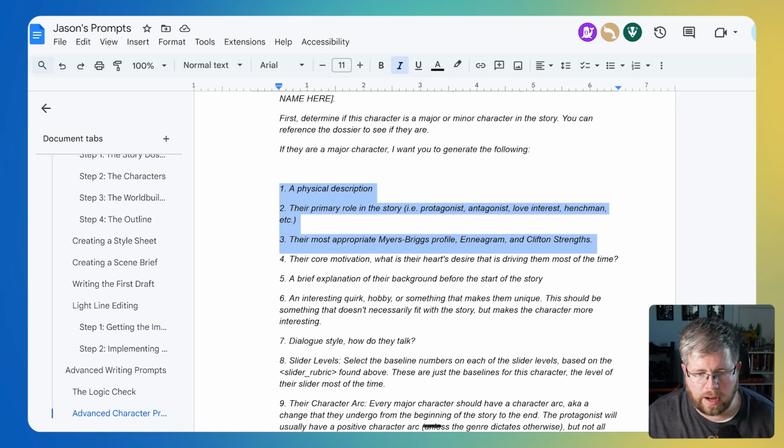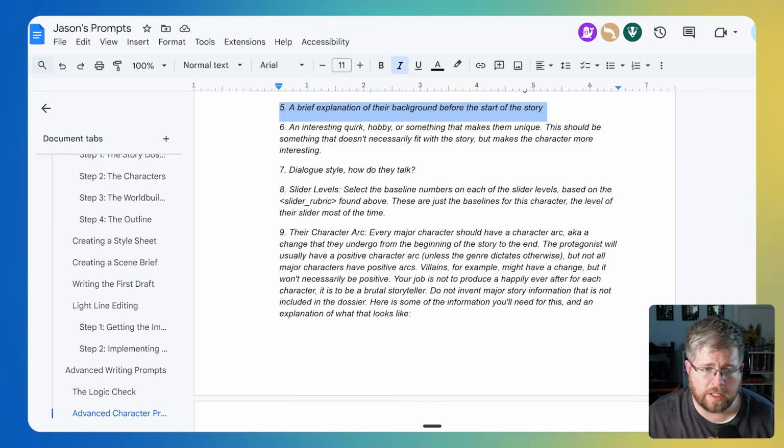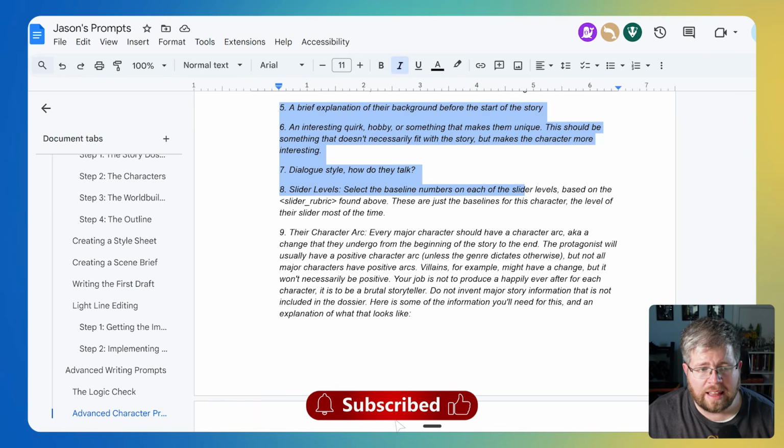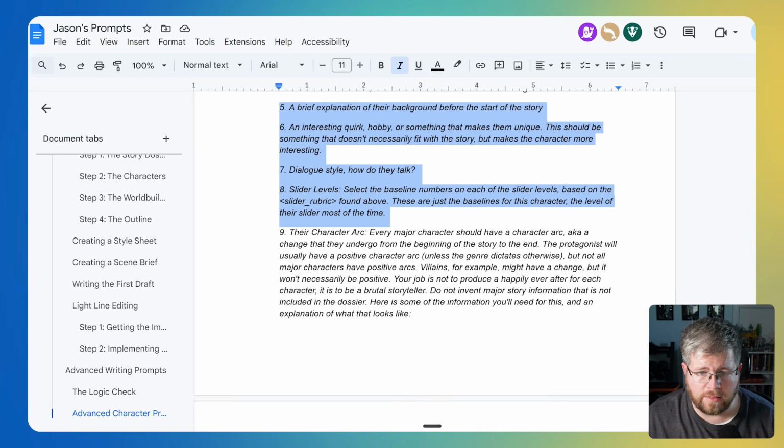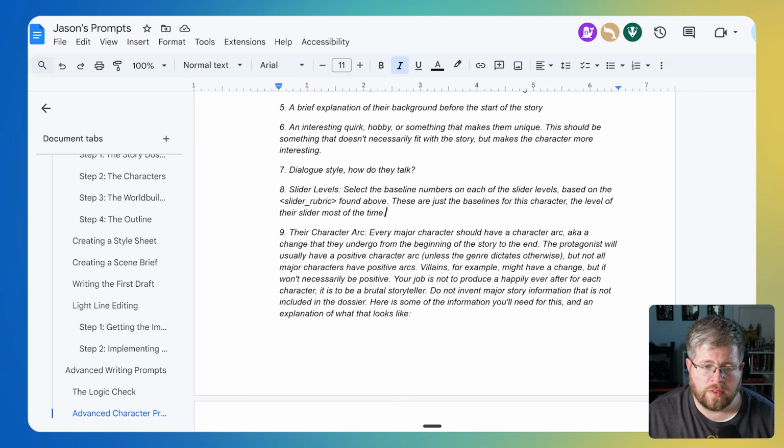Their most appropriate Myers-Briggs profile, the Enneagram and Clifton strengths, their core motivation, what is their heart's desire that is driving them most of the time, a brief explanation of their background before the start of the story, an interesting quirk, hobby, or something that makes them unique. This should be something that doesn't necessarily fit with the story, but makes the character more interesting. The dialogue style, how do they talk? Number 8 is slider levels. Select the baseline numbers on each of the slider levels based on the slider rubric found above. These are just the baselines for this character, the level of their slider most of the time.